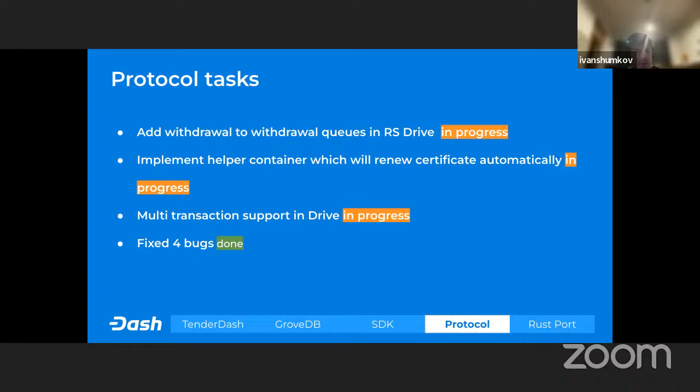Javid, would you like to continue? Yeah, hello there. So, a quick update about the withdrawal queues. Today we kind of finalized it, but it's still lacking review and some polishing probably. So that's the quick update about it.